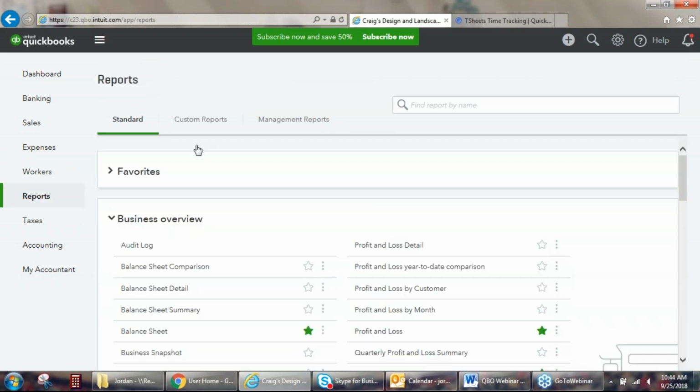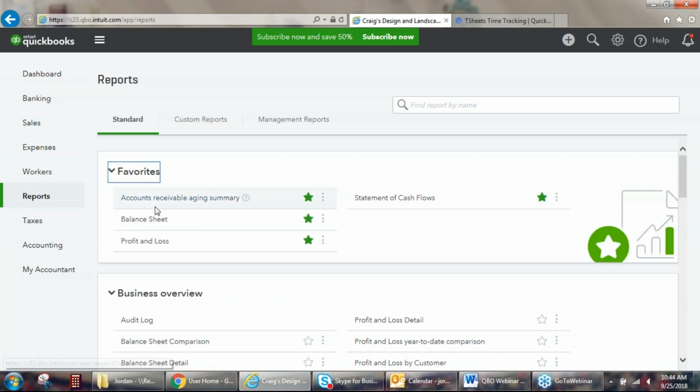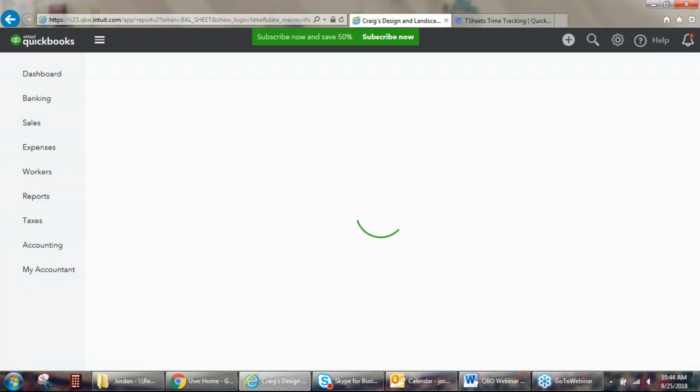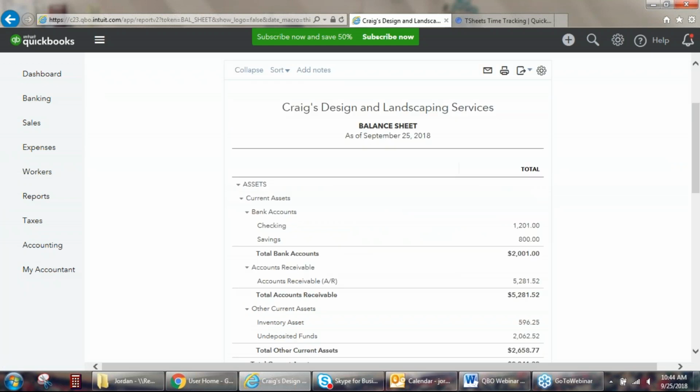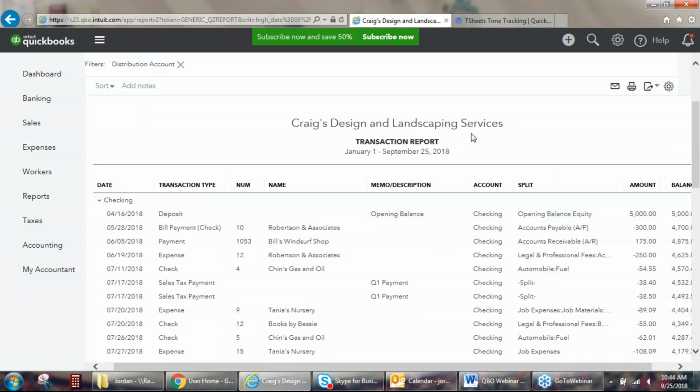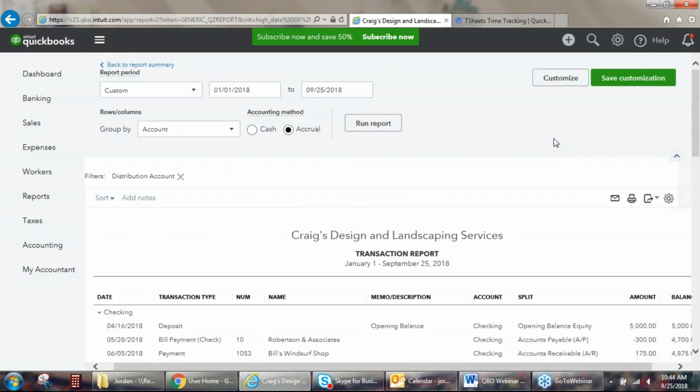And this is very, very easy to drill in to certain accounts on the reports. So I pulled up the balance sheet here, and then we see our checking account. So if we just click on this 1201 that's in our checking account, it will now bring up a transaction report of all of the transactions in our checking account. And then, as Jeff talked about in our last webinar, it's very key to look at what has been cleared and what has not been cleared from the bank.